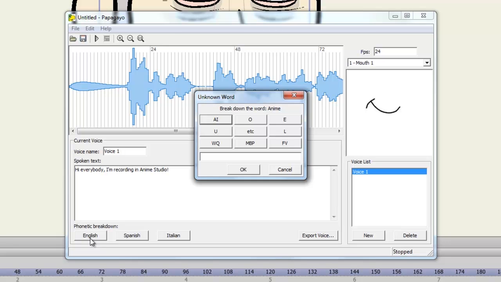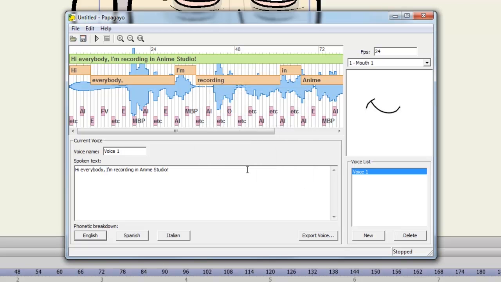Now, it may have some trouble with some words. In this case, it doesn't understand anime. So let's help it out. So it starts with an A sound, and then we go into an N or an E sound, and then there is an M sound followed by an A sound. So once we've finished that, we can click OK.